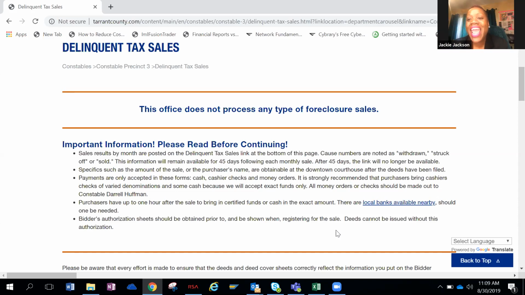Okay, cool. And they actually are being an advocate for the investor. They're giving you a link to local banks available nearby should you need one. Okay, so they're not playing. They're like, listen, I don't know where you're going to get your money from, but if you participate in our auction, you're going to need all of your money up front. We don't give back change. You need to be here within 60 minutes, period. Wow. Well, at least they're giving you banks to get you some change if you need it, right?